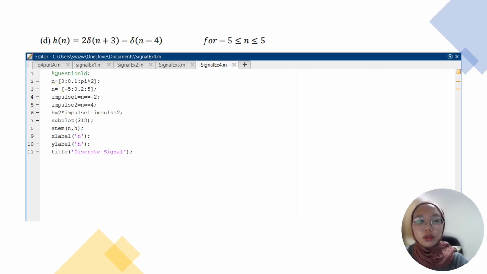The next question is 2δ[n+3] minus δ[n-4]. The n is a range of values from 0 to 2π with increment 0.1, and the new n is from -5 to π with increment 0.2. Impulse 1 creates an impulse signal where the value is 1 when n is equal to -2 and 0 otherwise. Impulse 2 creates another impulse signal where the value is 1 when n is equal to 4.